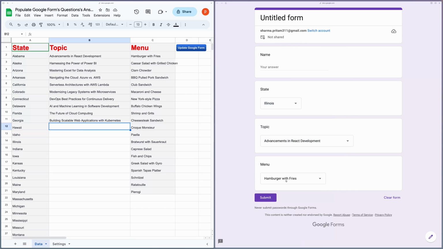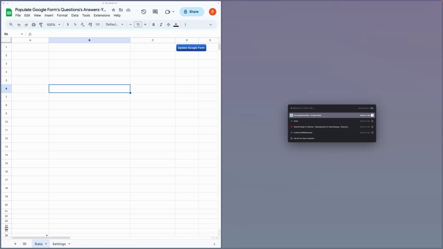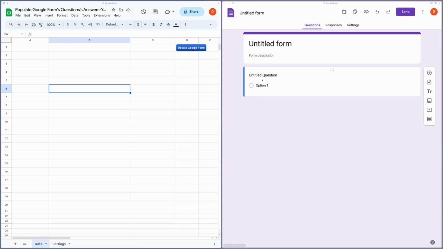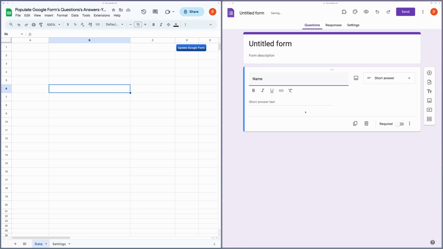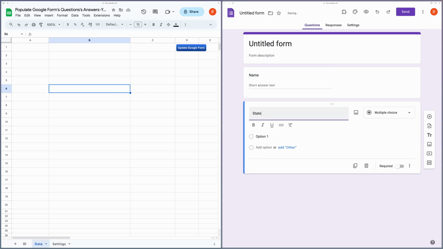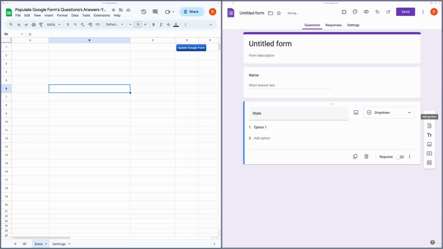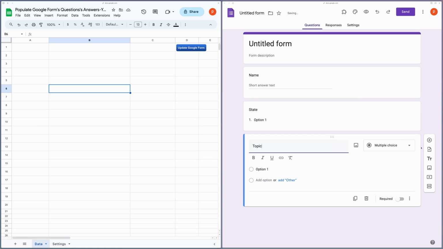Let's go ahead and create a new blank form by typing in forms.new. We'll add a bunch of questions, such as name and set its question type to short answer, state and set its question type to dropdown, topic and set its question type to dropdown. Leave options empty for now.